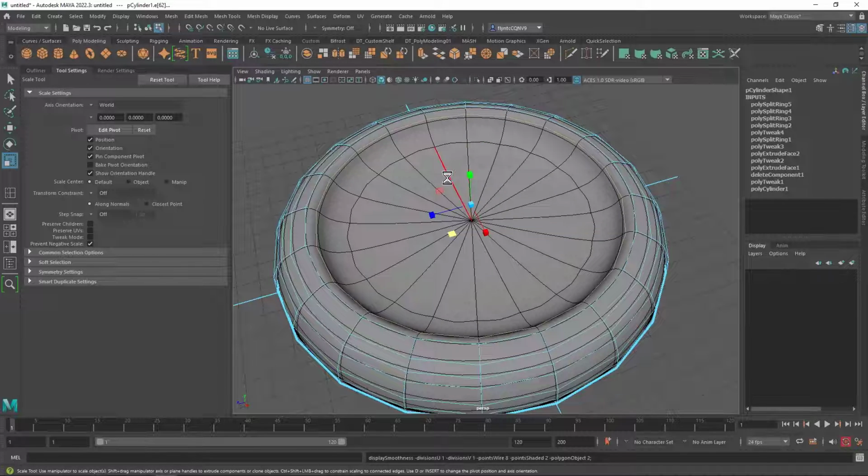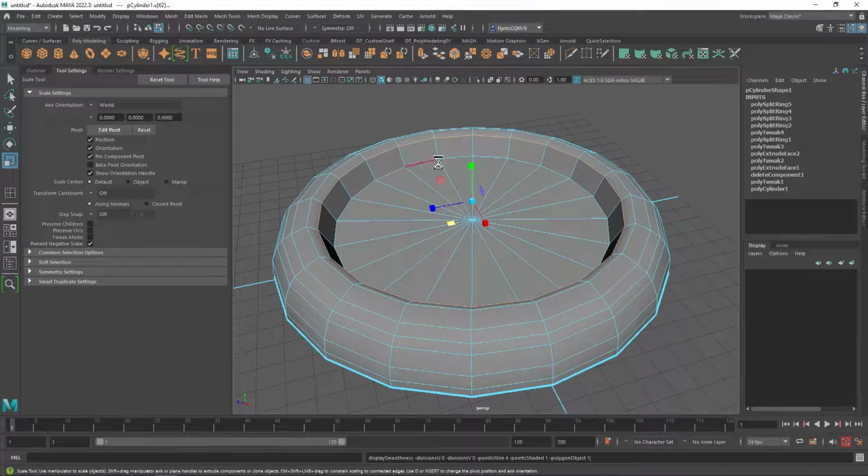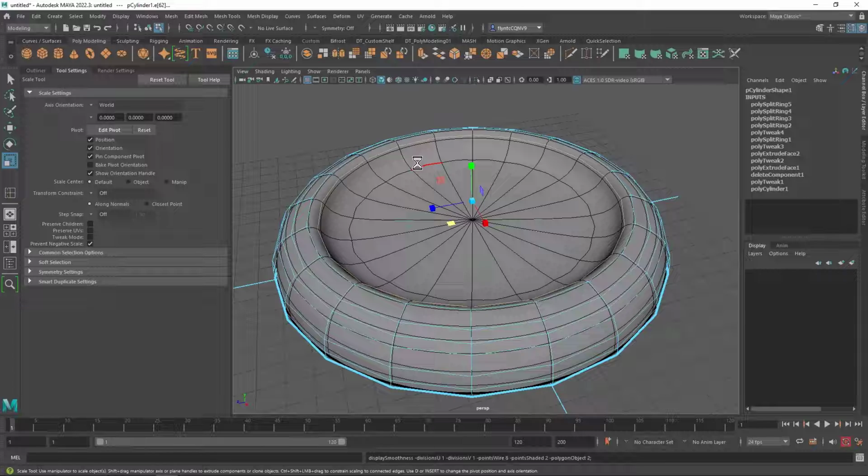Now, I want you to notice how it collapsed our edge here. I'm going to push 1 so you can see. We had a nice sharp edge here, but it collapsed it when we smoothed it. So we need something called a control loop.